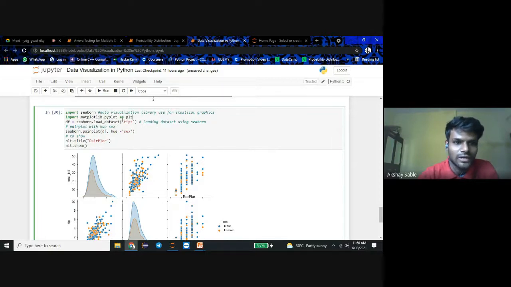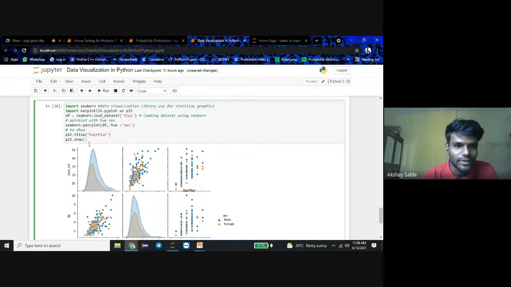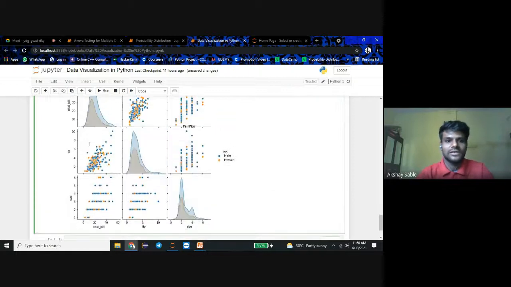sns.load_dataset tips, pair plot with hue sex, sns.pairplot df comma hue is equal to sex, we pass the parameter. And to show, plt.title is nothing but giving the title to our whole chart, a pair plot, and plt.show is nothing but printing our pair plot. This is the end of the program.